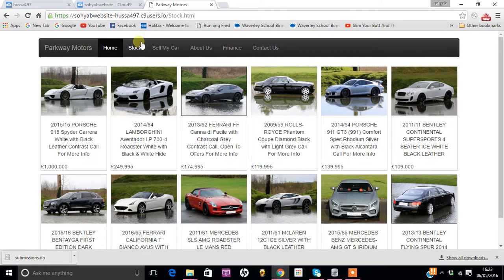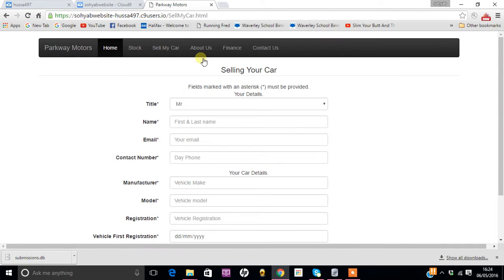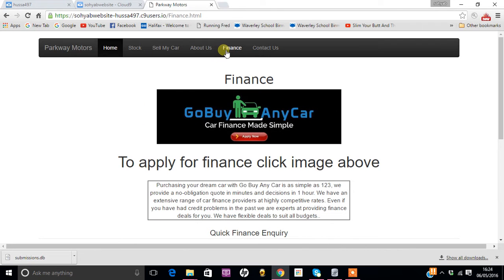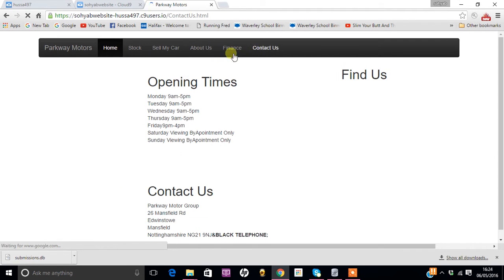As you can see, I've got a stock page. It shows all the vehicles that I have for sale. Also sell my car, which we'll go into depth shortly. Also we've got a finance page and a contact us page.